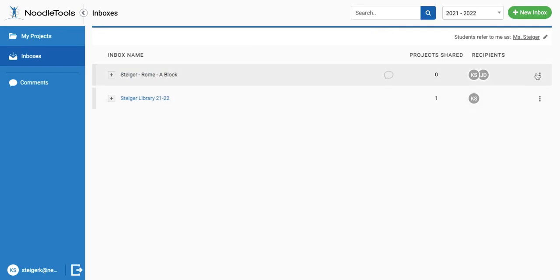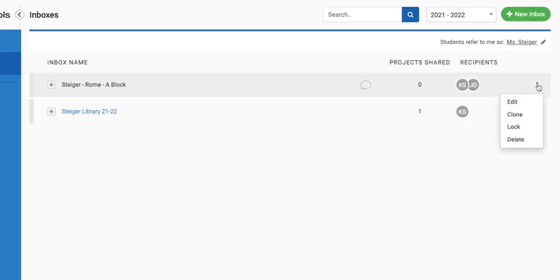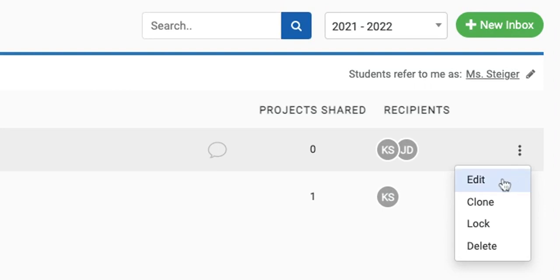If I had multiple sections, I can just come here and actually I can edit anything I want to change that I've already done. I can clone it. That's where I could add a B block, a C block. It'll make as many clones as I need. I can lock it if I no longer wish to accept projects, and I can delete it at the end of the year.